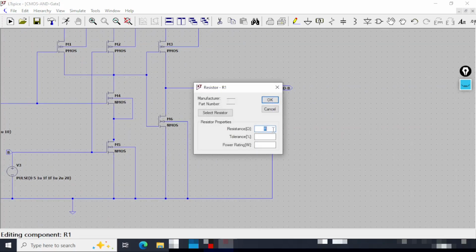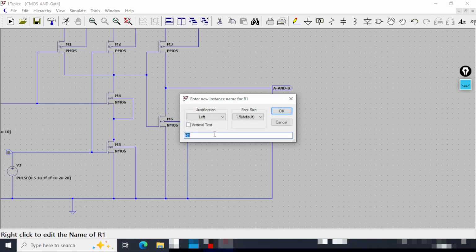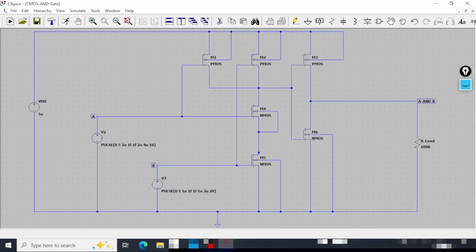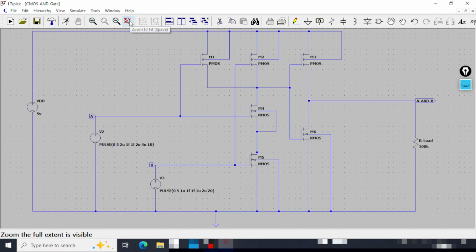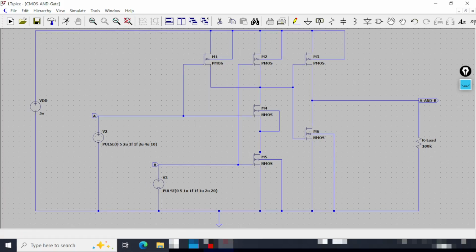Now I'll move to the load resistance. I'll do a right click here, and the resistance value will be 100K. And I change the name to load. So this is a load resistance. I'll click save and I'll click zoom to fit. Let me do a scrutiny.